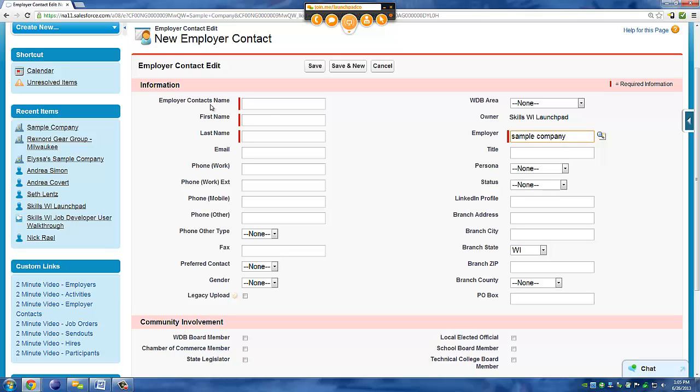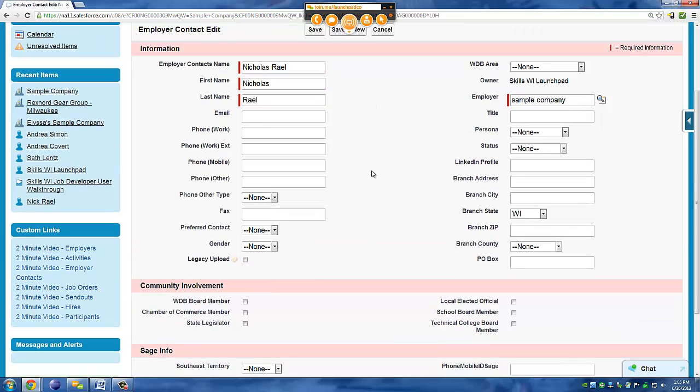So I'm going to go ahead and fill in our employer contact's name. And so that is all the information that we need to save this profile. But as always, it's a little better to fill in as much information as you possibly can. So you can fill in information about what their email address is, what their phone numbers are, what their preferred method of contact is, gender, and then information about where they are.